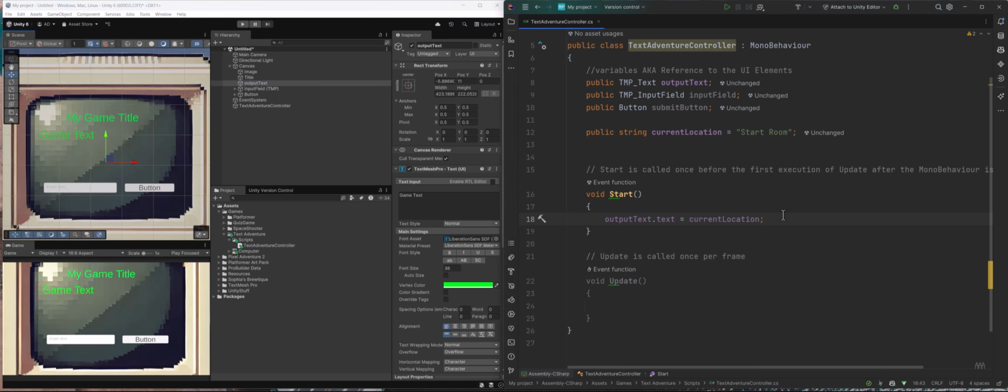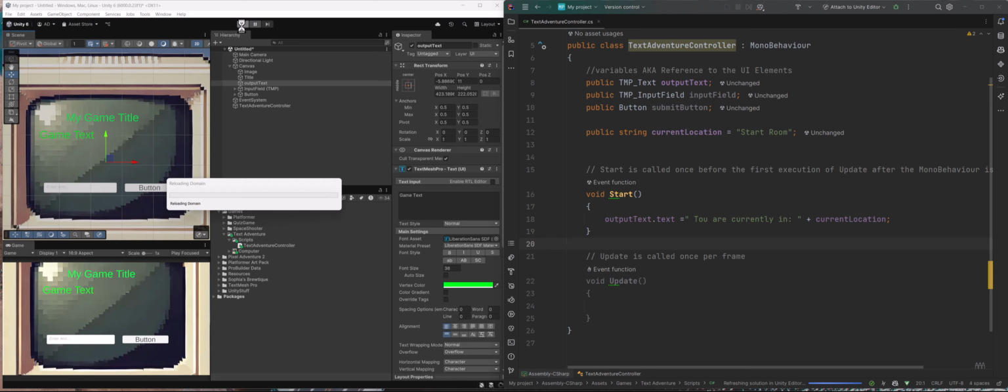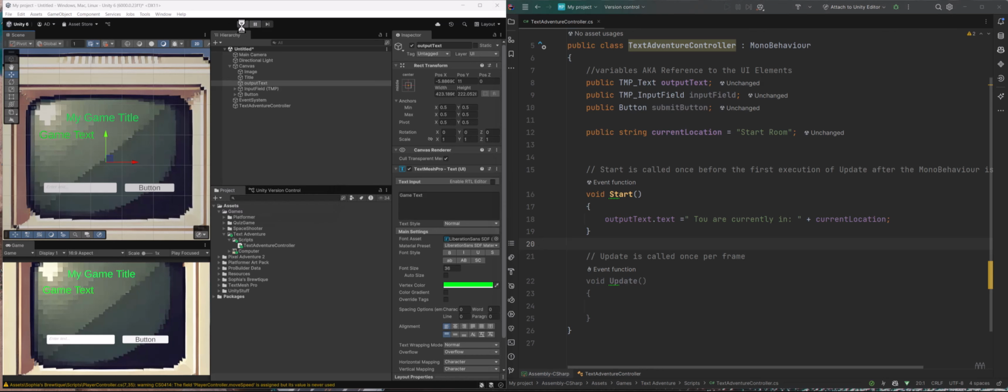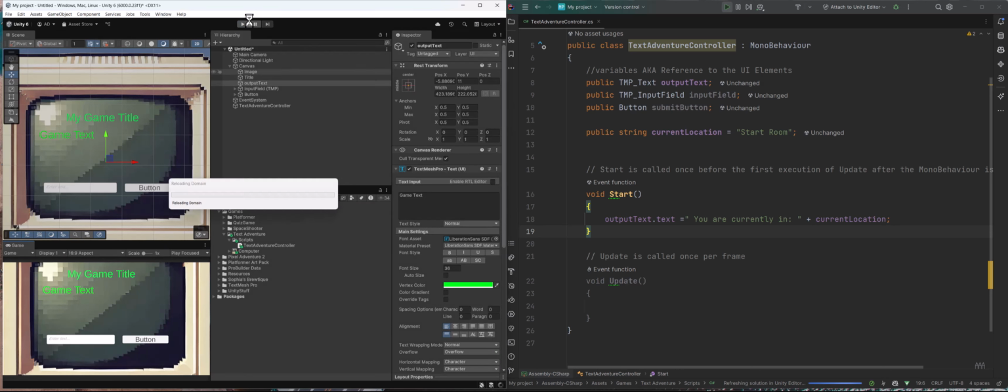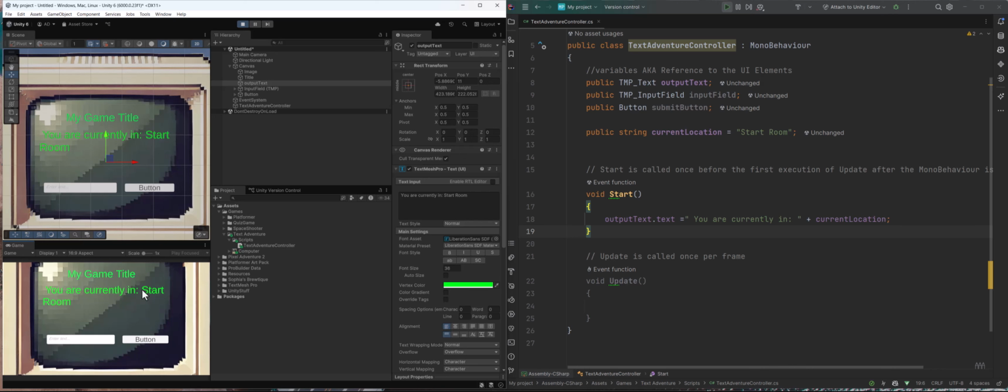Now, the next thing is what I can do is I could write quotes, and then I can append to that start room, and I can just write, you are currently in colon space current location. So I'll save that and I'll press play. And it says, I didn't catch that. You are currently in. Save that. But you can see here, when we run that, it just takes you are currently in, and then it spits out current location. And then what we can do is update this current location variable every time we go to a new room. You are currently in start room.